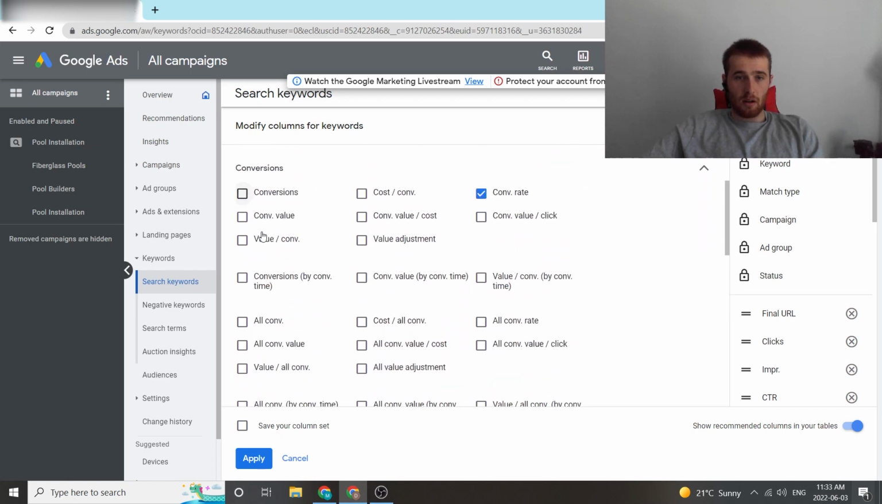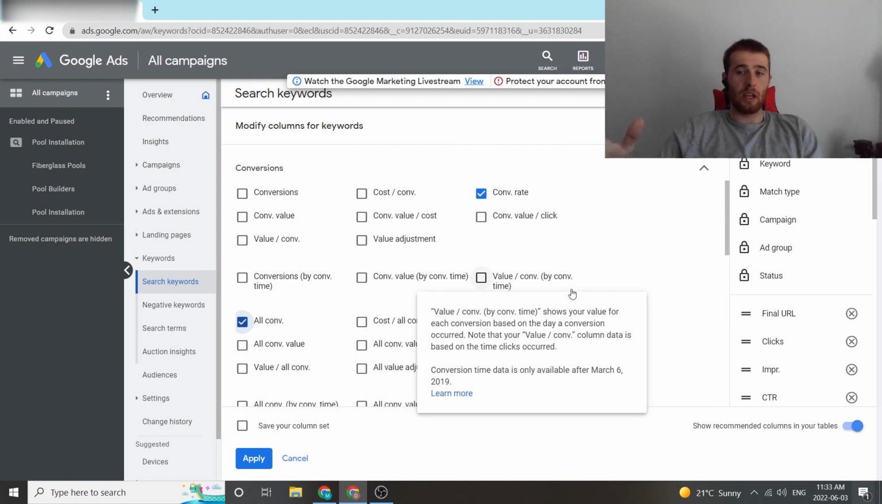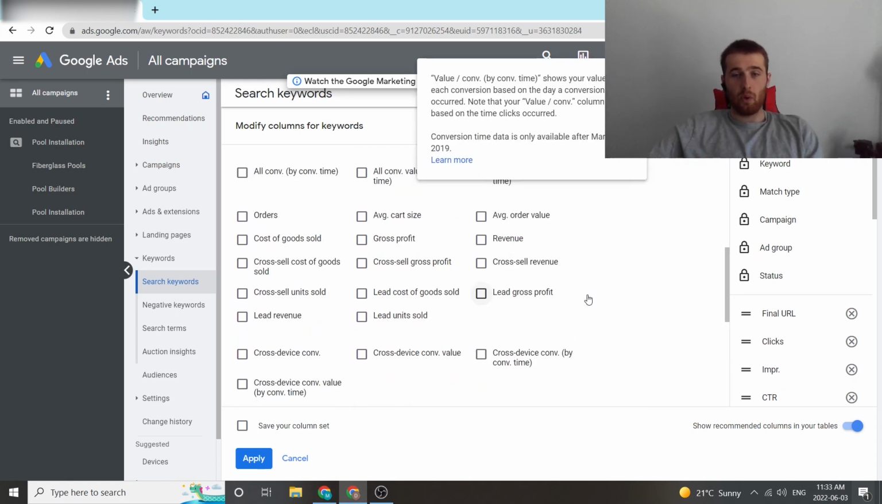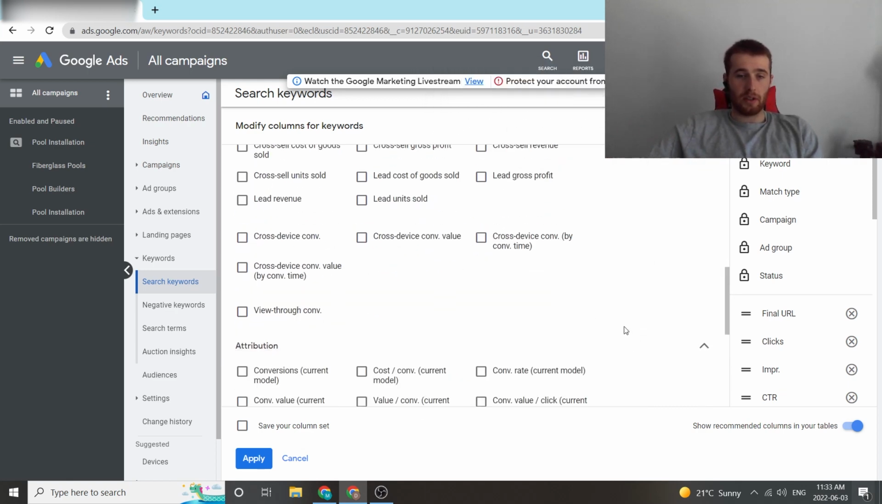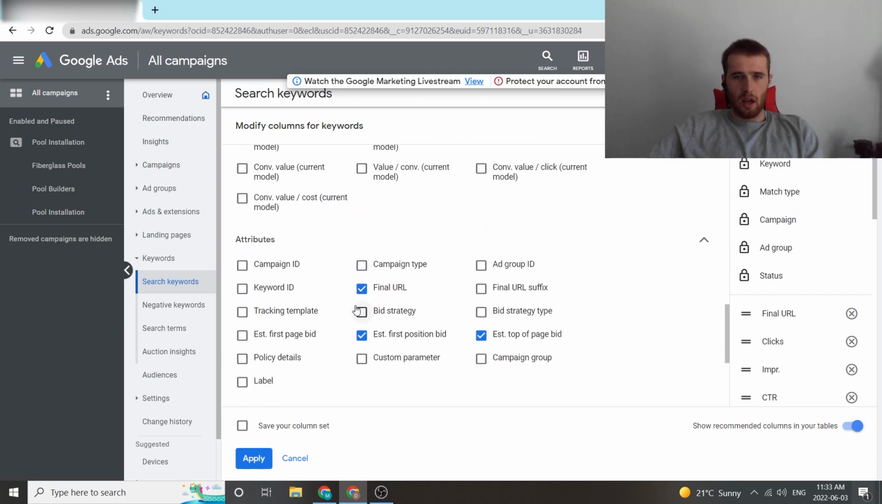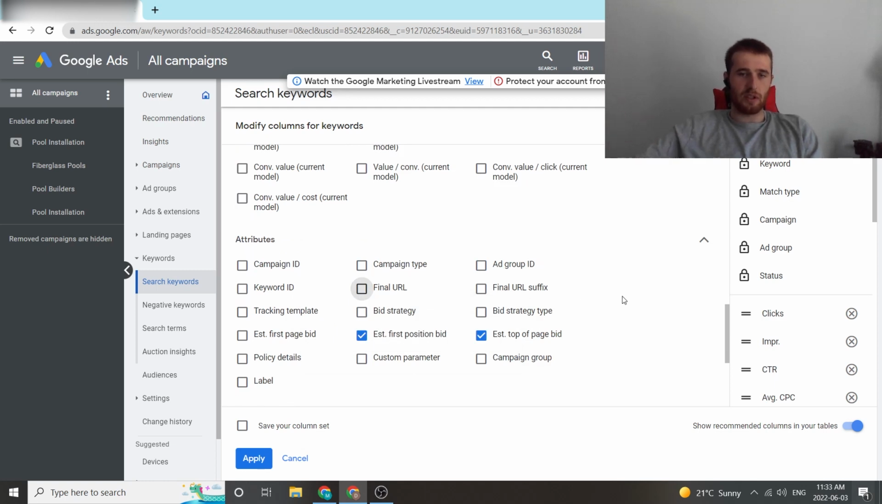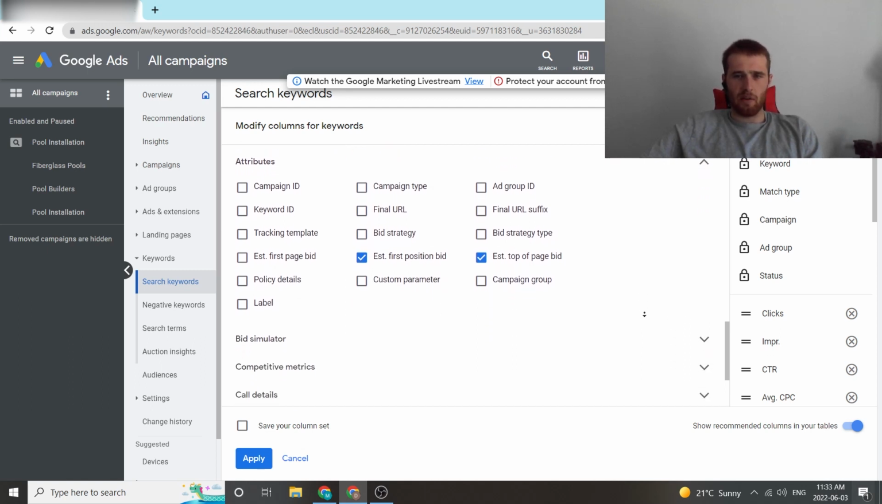I would add all conversions and just give you a good idea of what actual keywords are actually converting and how many you got from every single keyword. That's very important. Attribution model is not very important for this. Campaign ID. I hate final URL. I don't like it, because we use essentially the same URL for our entire ad group, so it really doesn't matter, and it just takes up a real big space. So I would get rid of that.